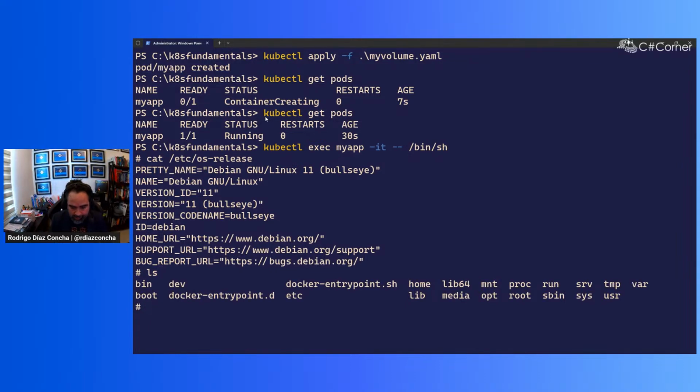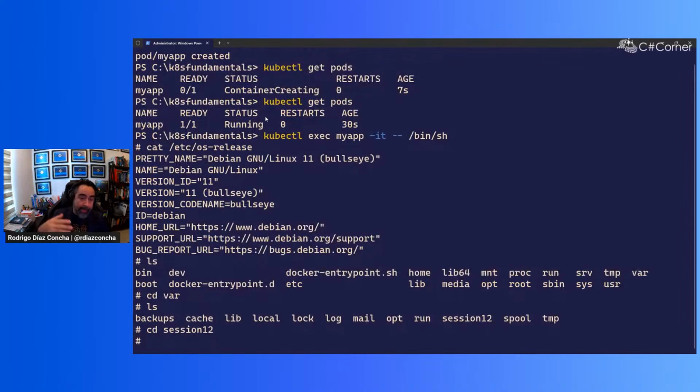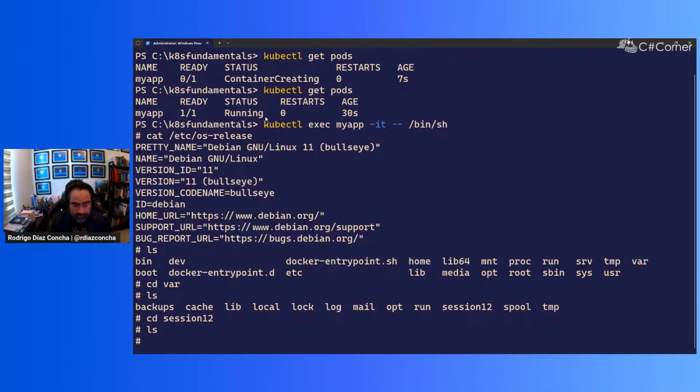And as you can see here, I have the var folder, and inside the var folder, I have the session 12 folder that was created when I deployed the pod, right? It was created because of the volume and those kind of things that I just explained. Of course, there is no file in here. It's just an empty folder.